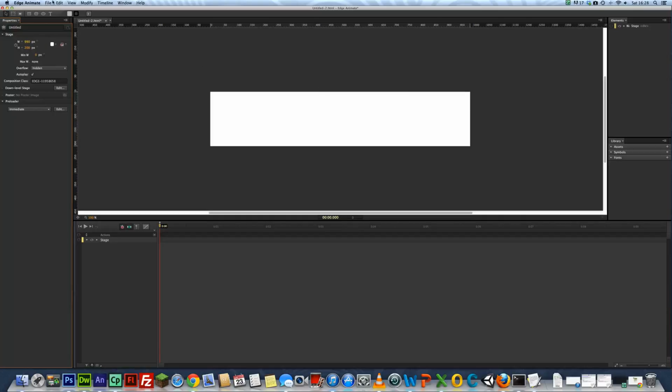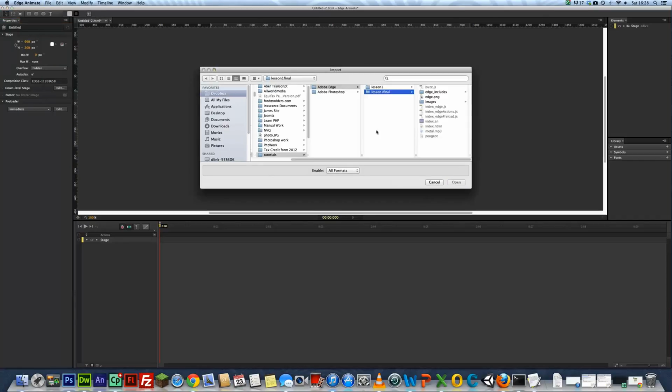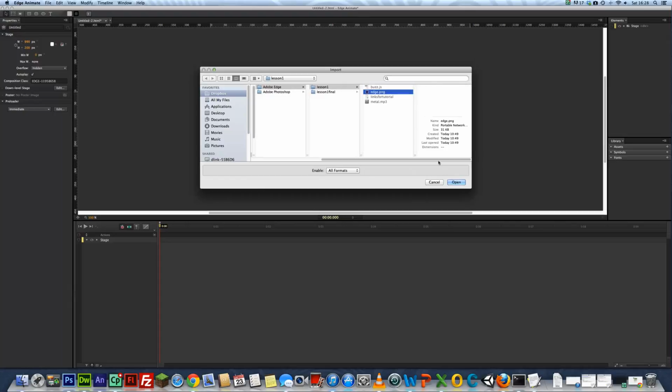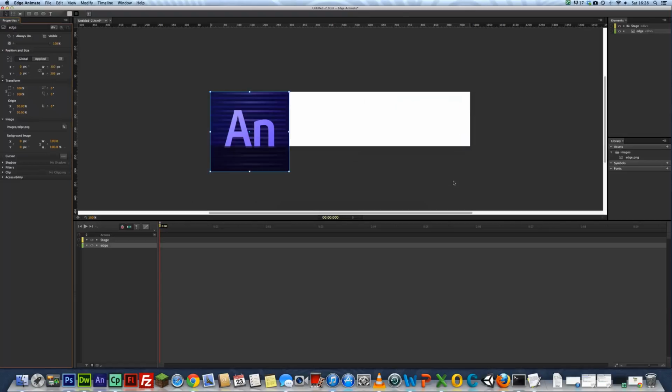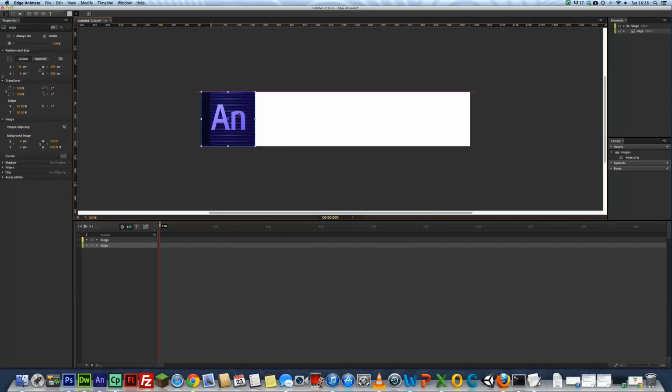From there, we can click on File, click on Import, and if we go to our root folder, Lesson 1, we'll import the PNG Edge. Holding Alt and Shift, we just make this a bit smaller. It will snap to the size, so we can bring this over and hide this off the stage. As you can see here, we've now got elements. We've got the edge element, which is up here, and we've also got it in our timeline.